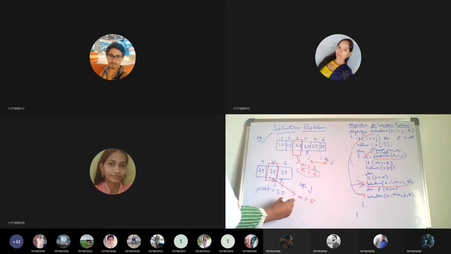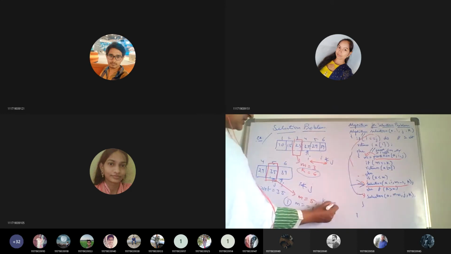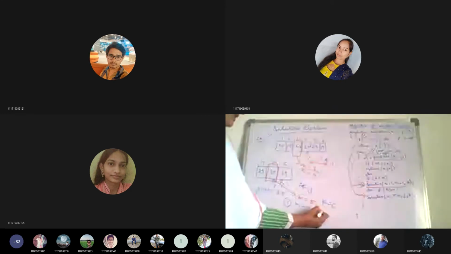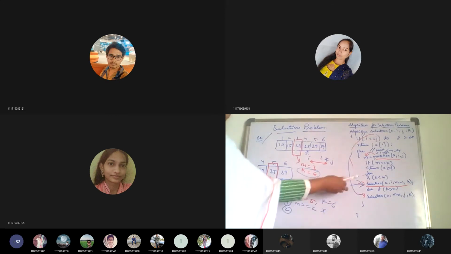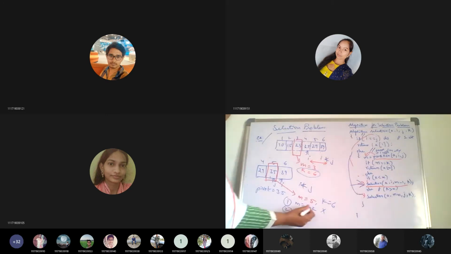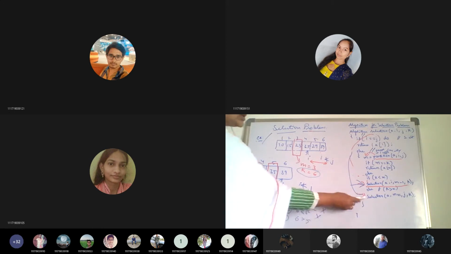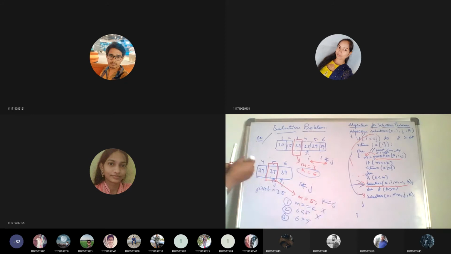So when m is equal to 5, what is the first thing? Is m equal to k? What is our k here? 6. So 5 is equal to 6? This is false. The second one, what are we checking? K less than m. K is 6. Is 6 less than 5? No. Third one. Is 6 greater than 5? Yes. So this is the procedure we are going to call.